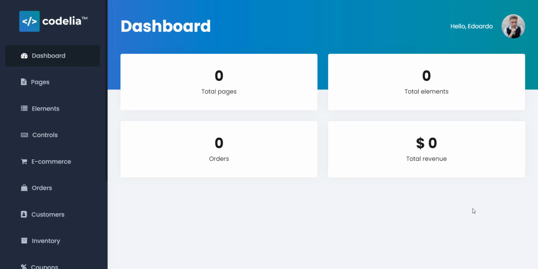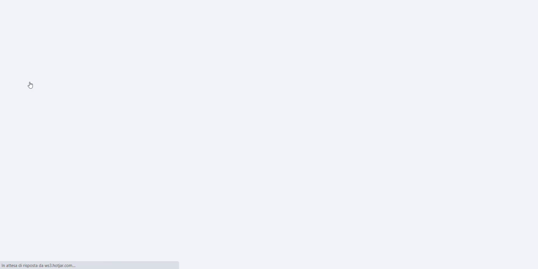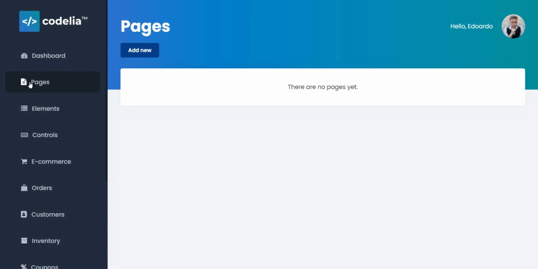First, let's define some example pages. Let's say that this e-commerce is composed by the classic institutional pages like home page, about page, shop page, testimonials page, and contact page. Now, for example, I'm going to add the home page to show you the process to create a page and to add controls to it.